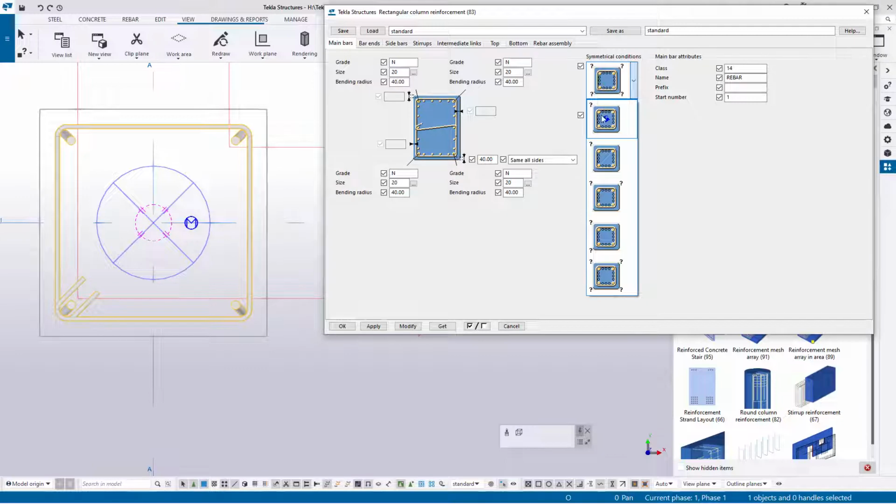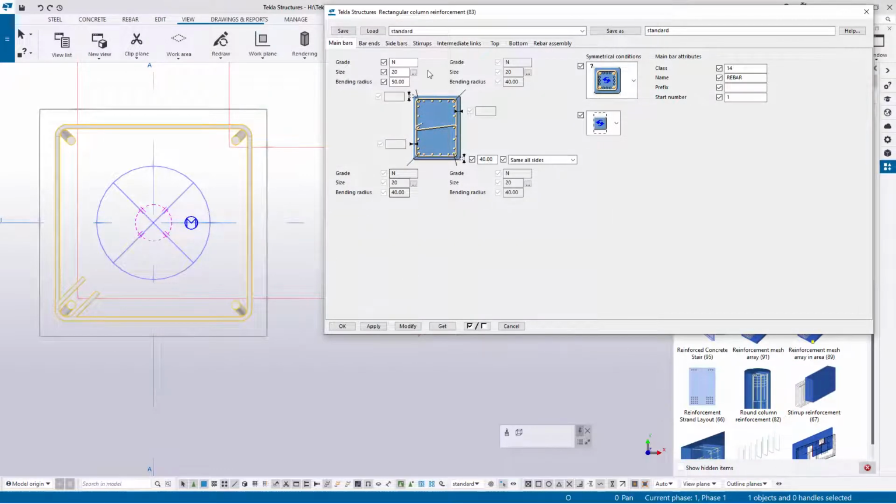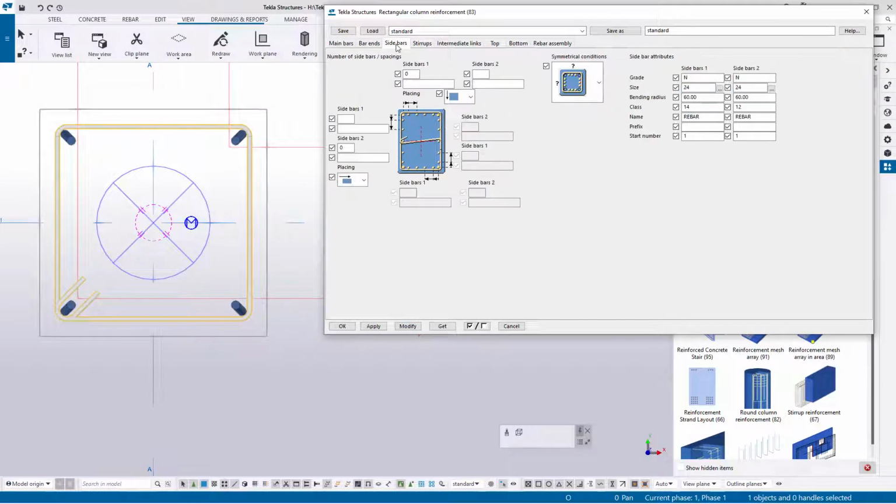I'm going to hit the first one because we want all 4 of our corners to be the same. You can see it disables these 3, so we only have to put a value in here. And for that, if I click on the asterisk, I can head over to the 20 main bar. And then also for the class, I'm going to make them blue, class 4. I think I'll just settle for that, and I'll say modify, and you can see how it's changed those 4 bars. And then for the sidebars, which is the new bars we want to introduce, we've got all kinds of options here, but we're just going to settle for the 2 sides.